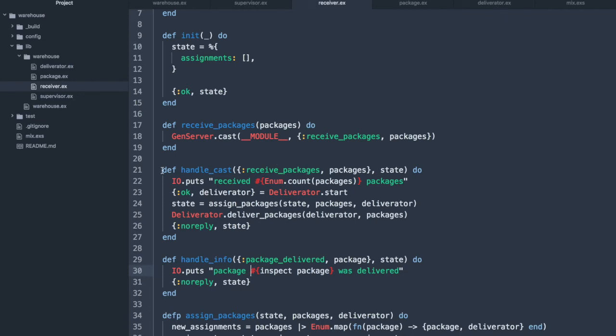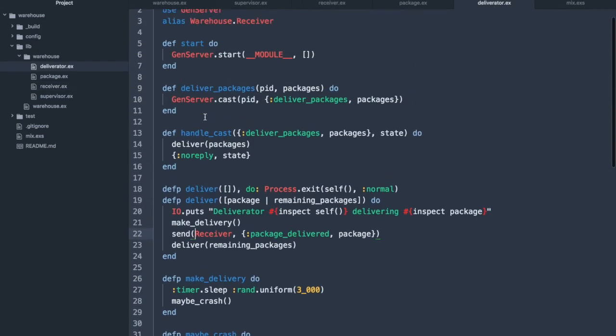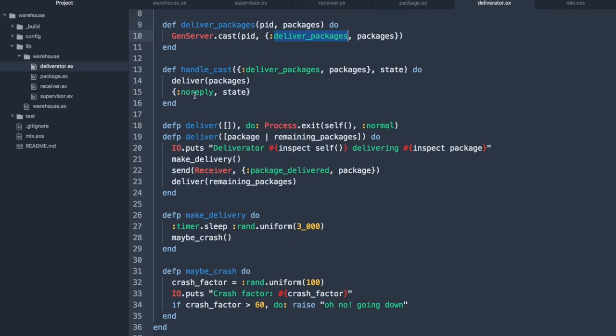Now let's just run through what's happening here step by step. The receiver module will get a batch of packages, start a Deliverator process, and call Deliverator deliver packages. On the Deliverator side, we'll call deliver packages, which we'll call deliver, and in turn for every package we'll call make delivery and send notification to the receiver if it hasn't crashed.